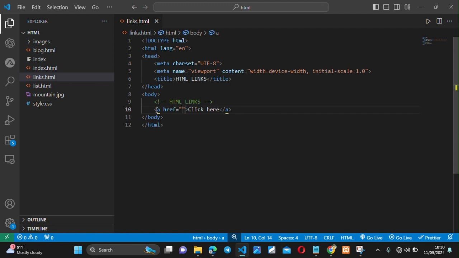So if we're going to visit an external link, we're going to have something like this: https, and we can say facebook.com. Okay, so this is an example of a hyperlink. All right, now hyperlink also have other attributes which we will see later, but first of all, let's save this and see what it looks like on the front.